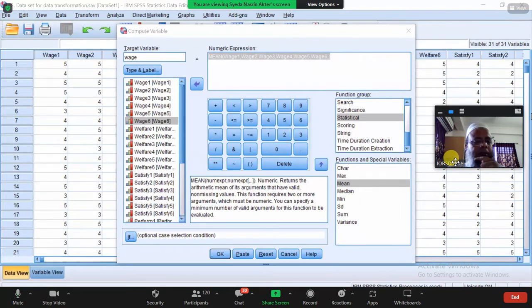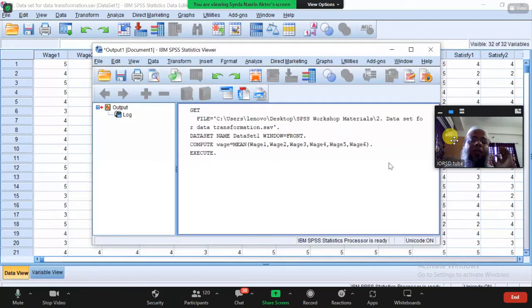Please remove the comma after 6. After wage 6, remove the comma after wage 6. Yes. So you can see my screen? Yes, remove the comma sign, the symbol after wage 6. Sister, remove the comma after wage 6. Yes, yes. Then it will run. You have not removed it. Yes. Okay, then stop sharing, sister.